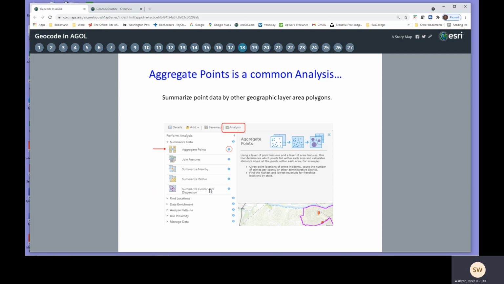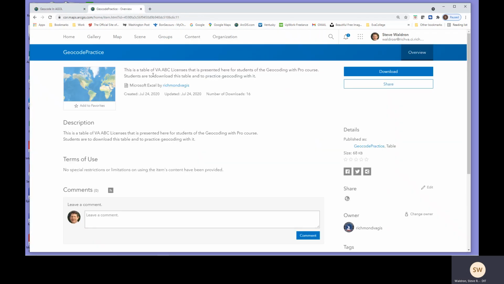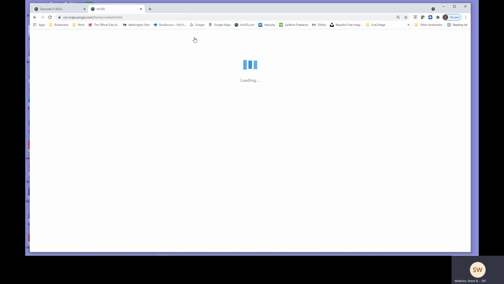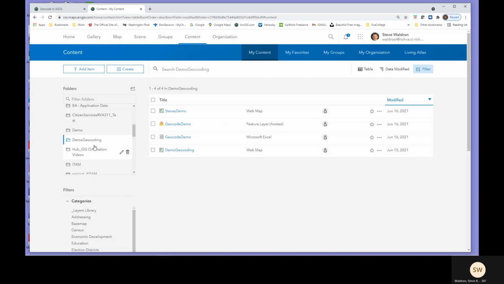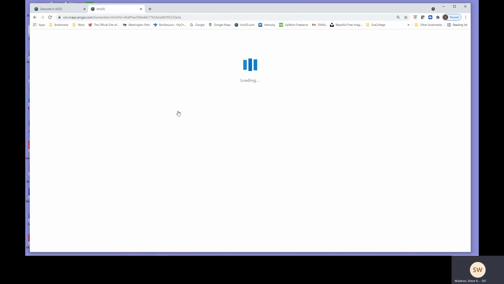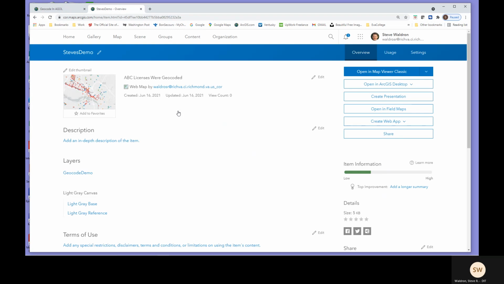For any of these analysis tools, you can always click on the information button, and then to the right, you'll get a description of how that analysis tool works and what it does. So let's do aggregate points. I'm going to jump into ArcGIS Online. I'll go back to my web map, so I've got to go back to my content. And here's the folder I'm in. And we'll go to Steve's demo. I'm going to open my web map.